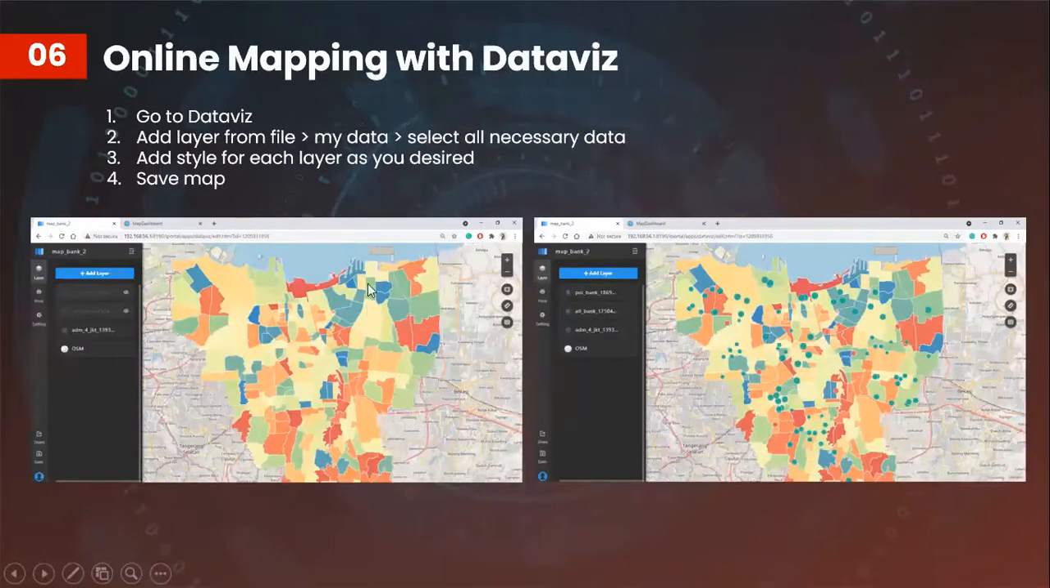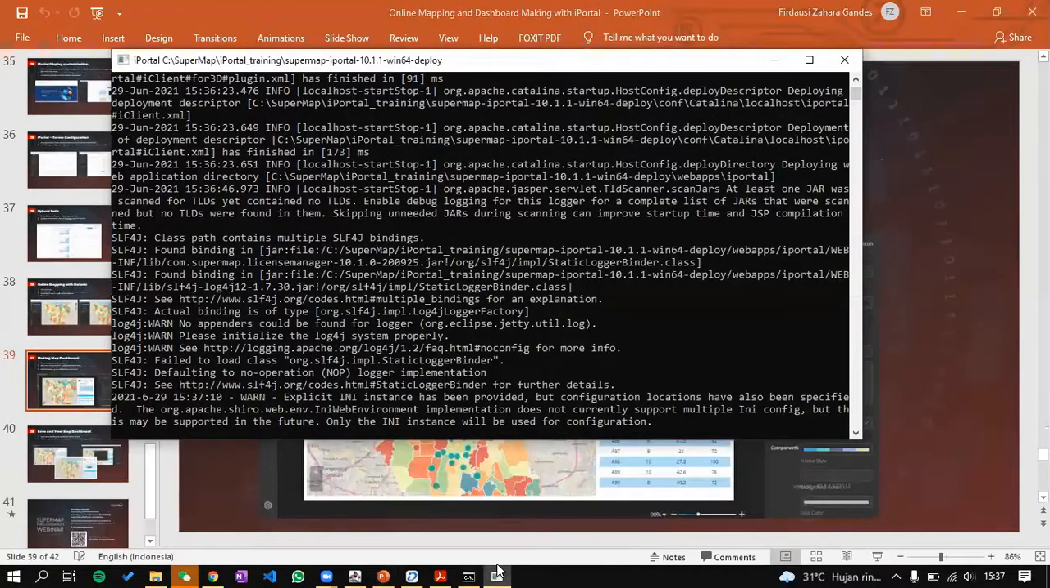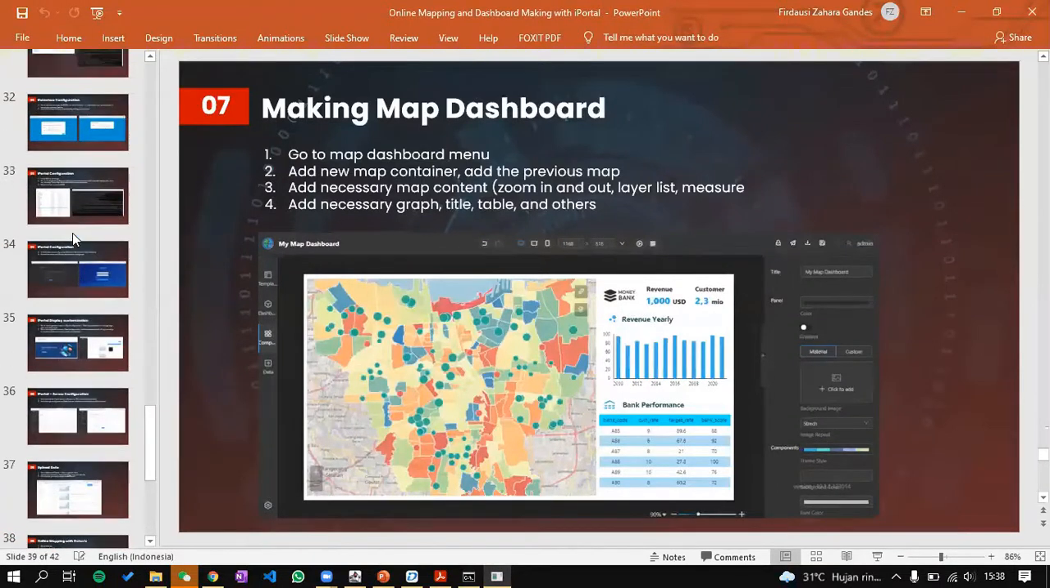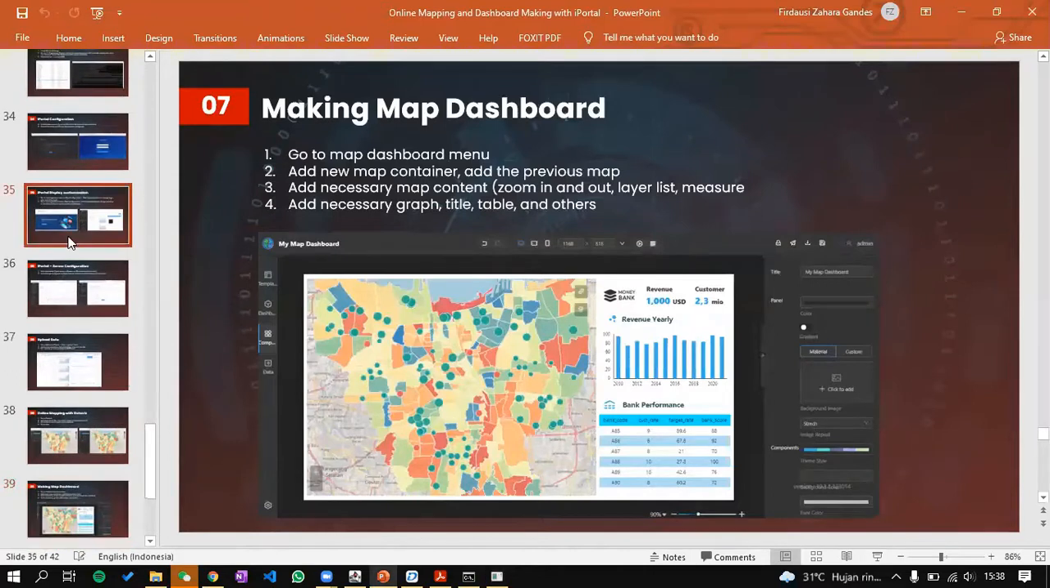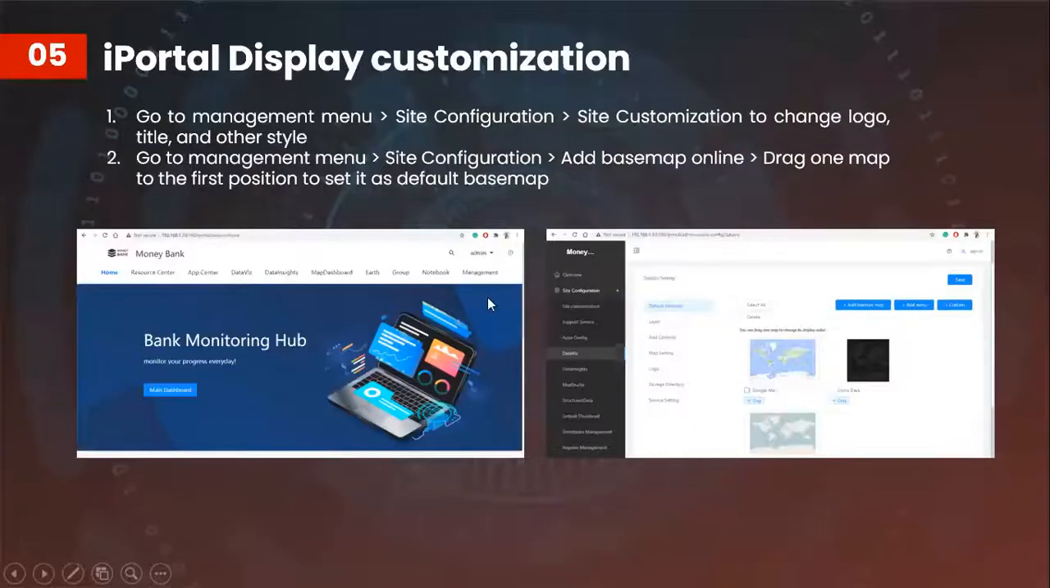From this data, we will use it for online mapping by using the Dataviz. In the Dataviz, we will access the data that was already uploaded in the resource center, make some styles and save them, so that we can display the map in the map dashboard as follows. I think the process is not done yet. And just for your information, we can also customize the user interface of the iPortal, like this one. We can change the banner, the text, and the logo based on your own data.